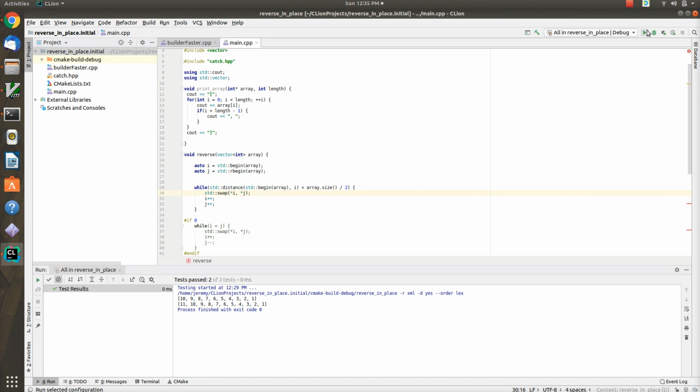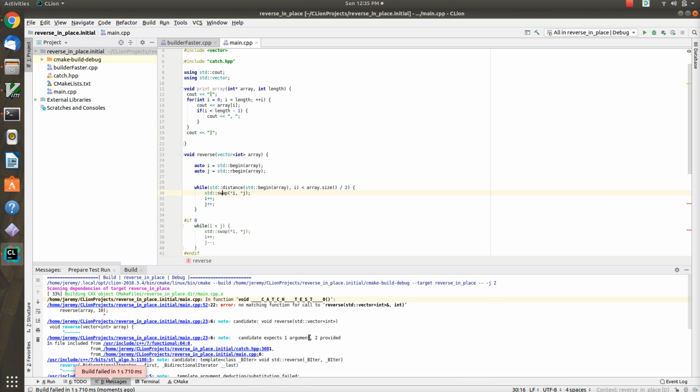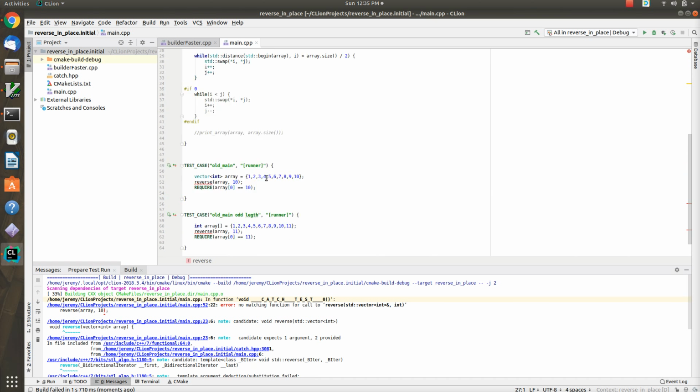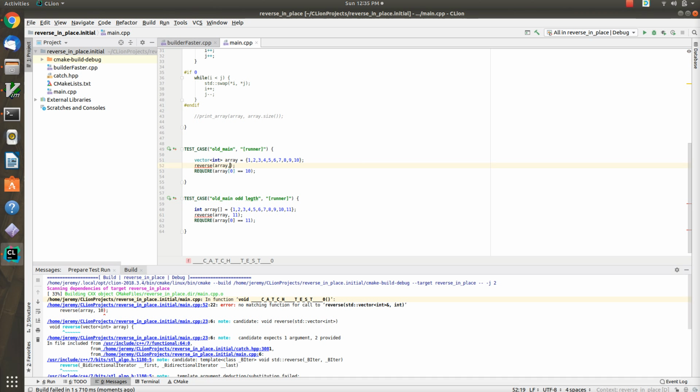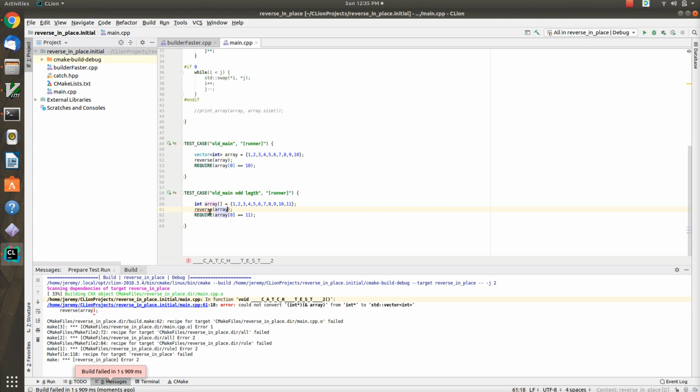Okay, so we'll compile this and we'll run it to see that it doesn't explode. Okay, so we got some compiler errors. No matching function for reverse standard reference. Okay, so we're going to do that. And we're going to do that. Line 61, got some more compiler errors. And we need to refactor this one as well.